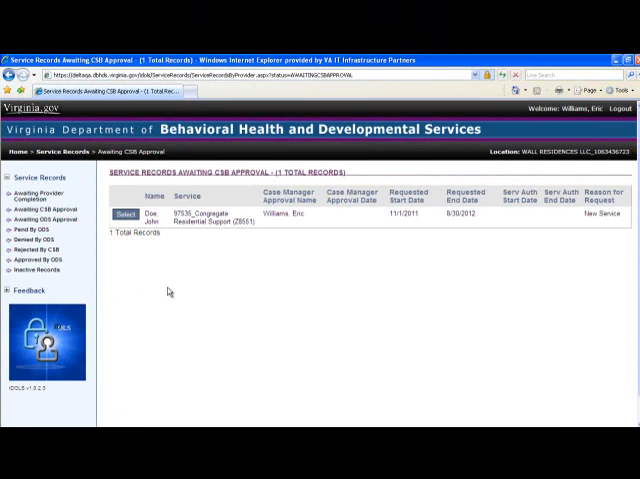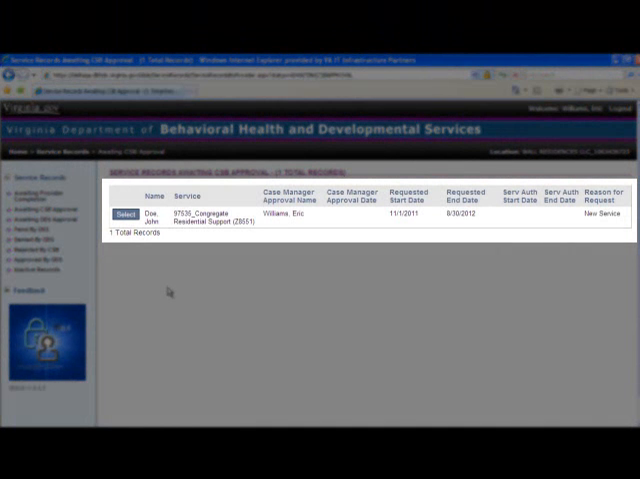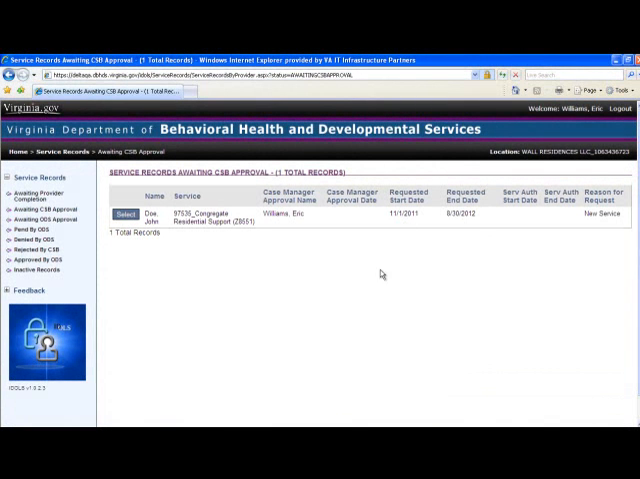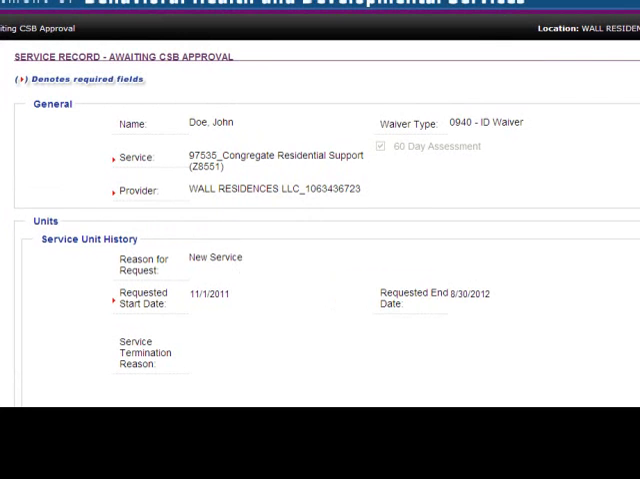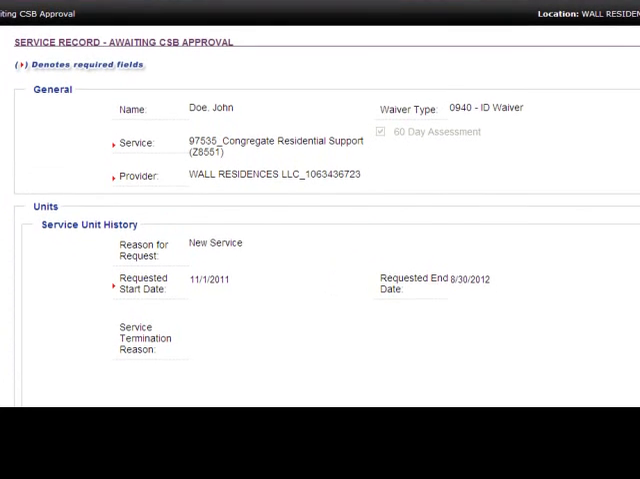Selecting this link will show all of the current service authorization requests that you have out to CSBs, with the start date, the end date. Selecting this will open it, and you can review the information that you've entered simply by scrolling through.